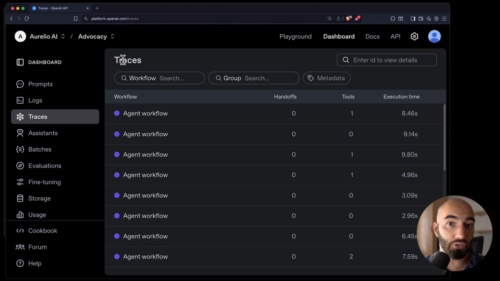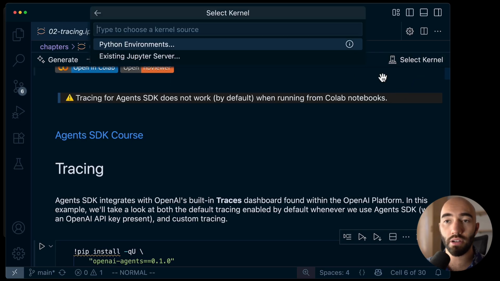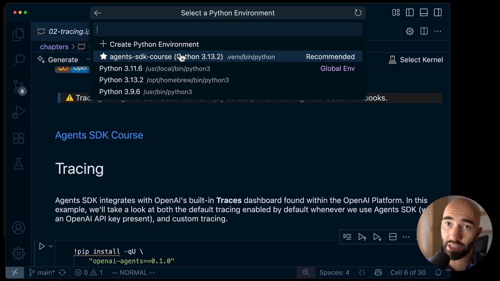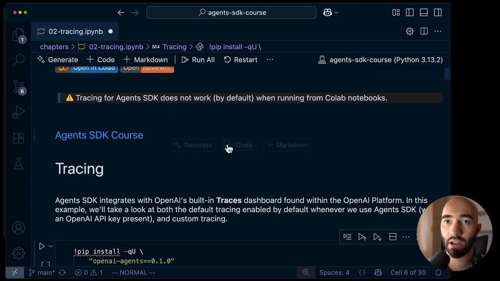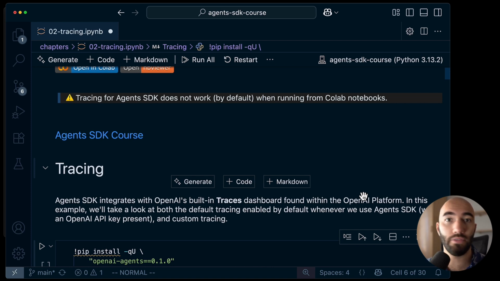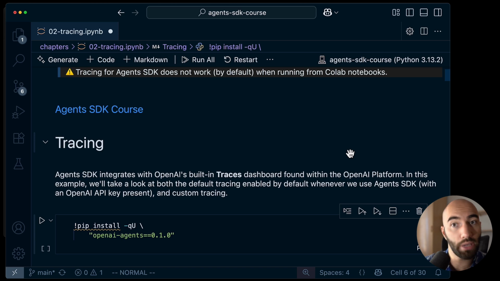This is a pretty short chapter. So switching across to our code, I'm going to make sure I'm using the Agents SDK course environment there. If you are in Colab, I will just pre-warn you that tracing doesn't work, at least not by default, in Colab as of today. Maybe in the future it will, but if you do want to run this, you will unfortunately just have to run this locally. You can't do this part in Colab, at least not right now.